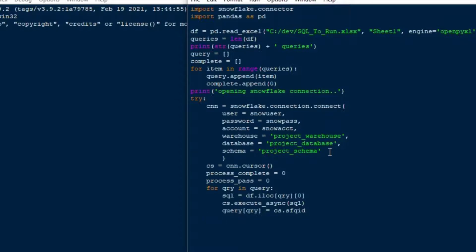And then the query, we're going to set our query equal to the cursor.sfqid, which is the ID of the query. So basically it's just saying, if it's the first row, first query, it's going to be 0, so it'll be query, and then qry 0 is equal to, in our list, the first ID, and then the second ID, and then the third ID. So it's going to execute all of those.